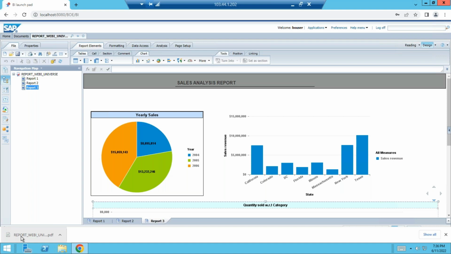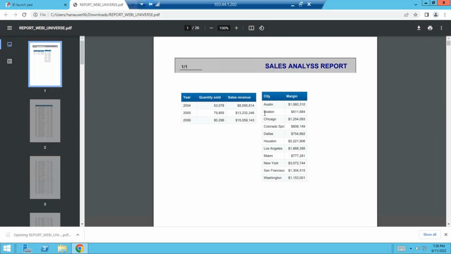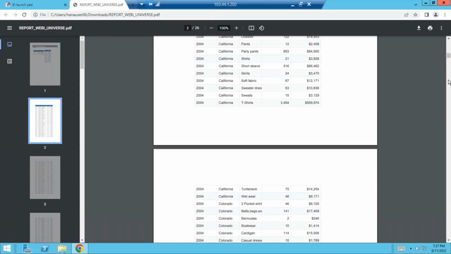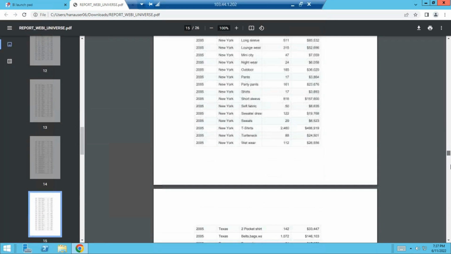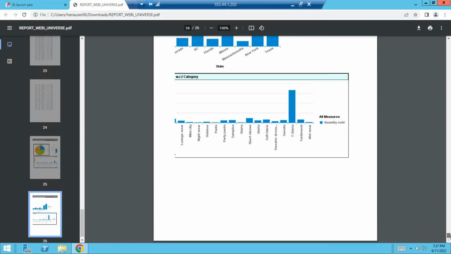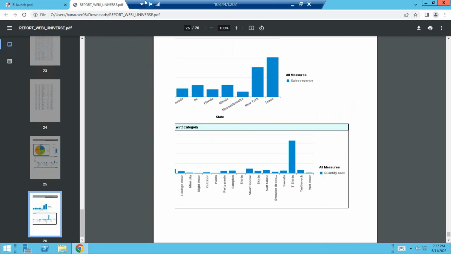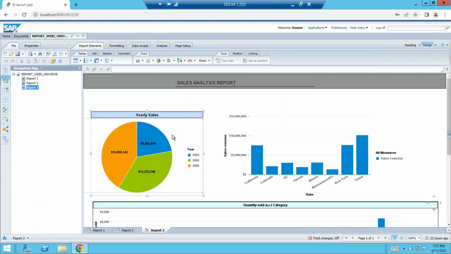See, a PDF will be exported, and if you double click on this, you can see all the reports here. So the report we created can be exported to a file.